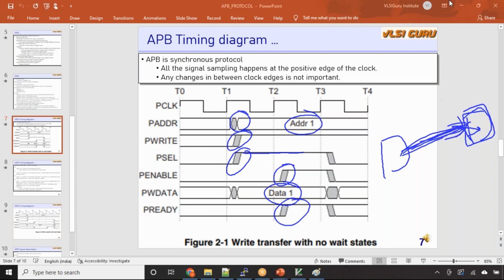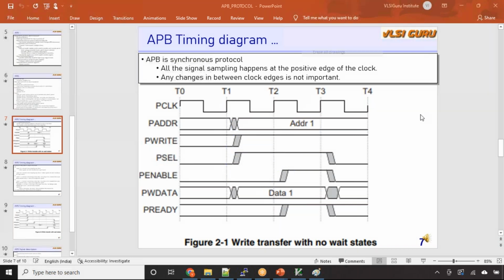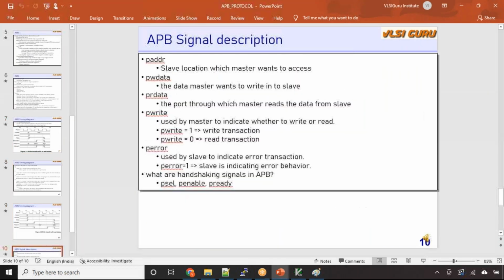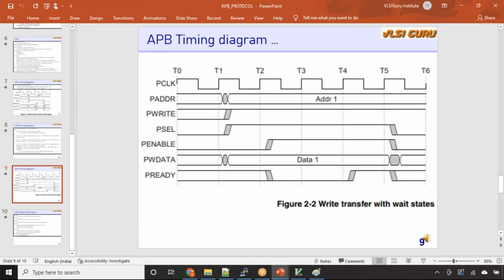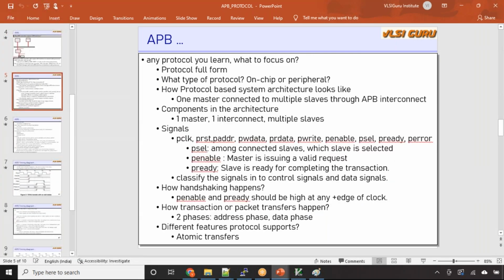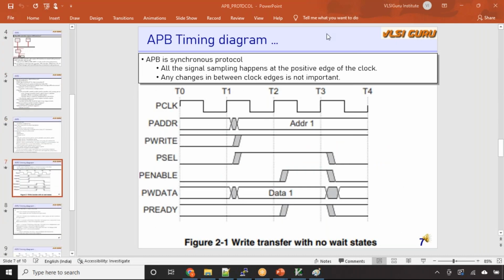Similarly, read also happens. This is write only. Okay, read is not there, but we can see read also. In read, instead of PWRITE going high, it will be low. It will become 0 basically, indicating that I want to perform a read. And the data won't come from the master. Data will come from the slave on PRDATA. My slave will issue the data somewhere here.